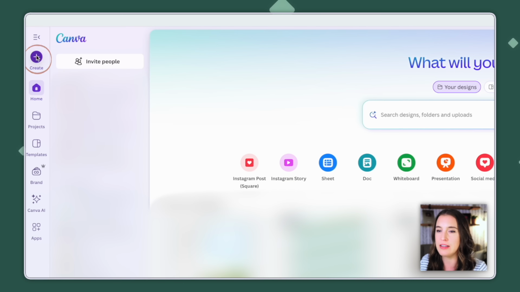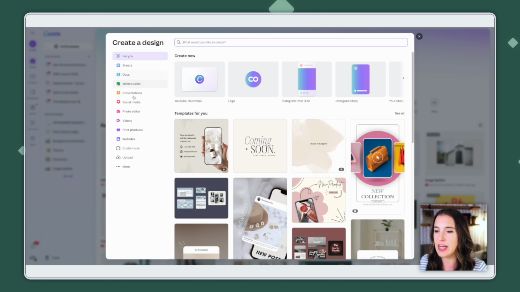So once you sign up with Canva, you'll come here to your Canva homepage and you'll come over to the left where it says create. And then you'll have options here of all of the different types of projects you could start. They've got preset sizes, but you can also input a custom size if you like.